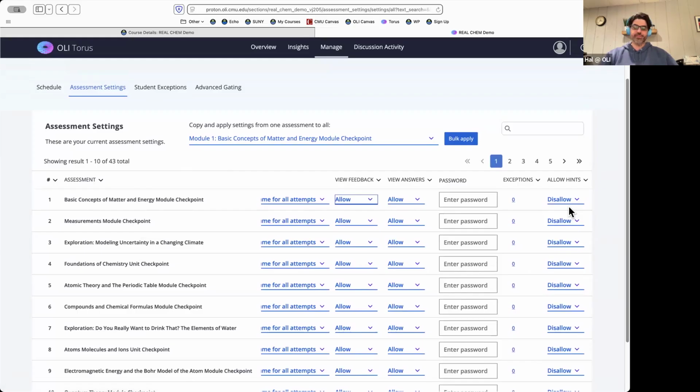But the last part is hints. Do you want to disallow hints in the assessments? And that's because the assessments use the same questions as the practice activities. And the practice activities generally all have hints in them. So when you're delivering them in the assessment, most people don't want the hints to be available to the students, so they disallow them.